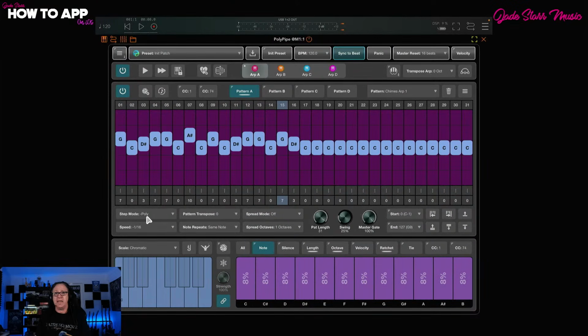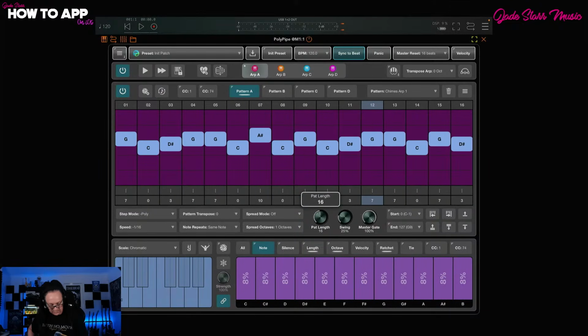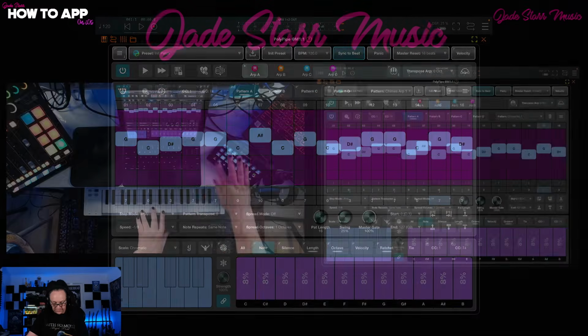So with poly here, this works with chords. It's playing whatever chord I'm playing, it's playing that chord for each of these notes. Let's bring this down, make it a bit more sensible, like 16. Slow it. Right, so these are playing the chords that I'm actually putting through here. Now, remember, let me show you this screen.